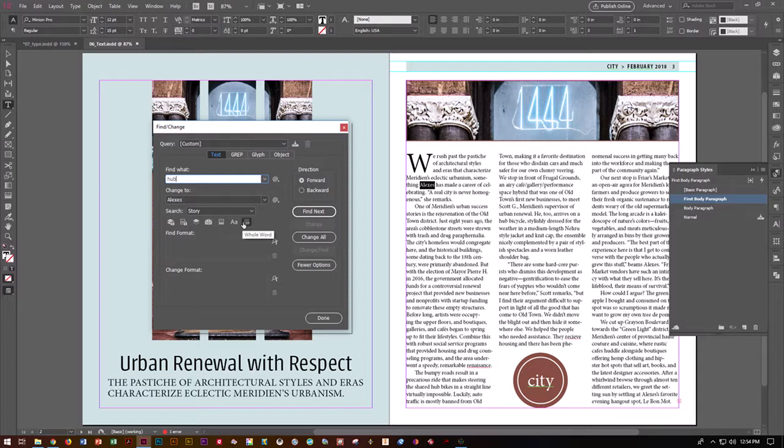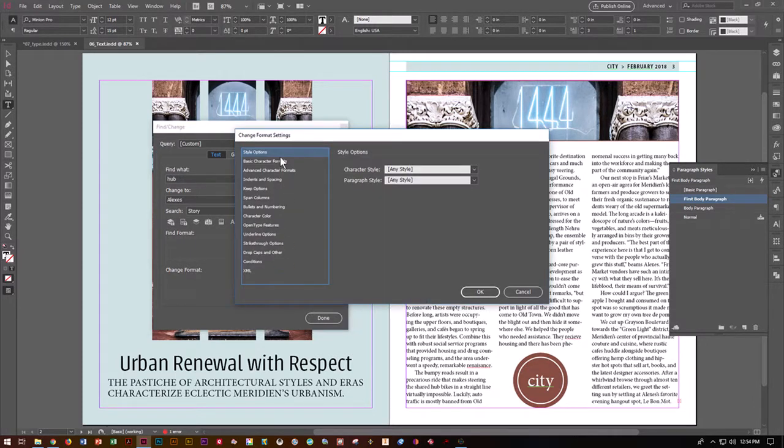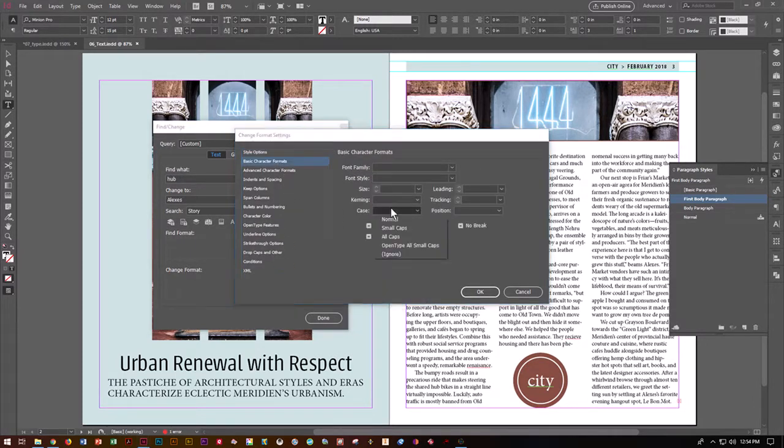So let's go ahead and do whole word. That way we don't get part of a word with the word hub in it. Alright, let's go ahead and we want to change format. So we're going to hit this magnifying glass with a T. We want base or character formats, and we want it to change to small caps.